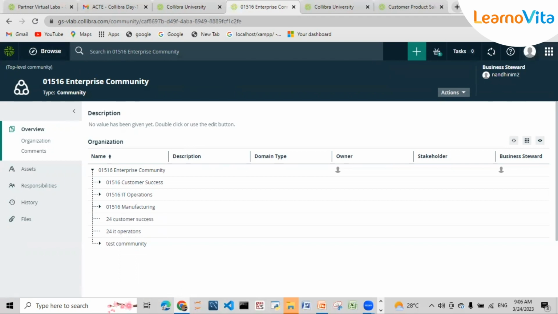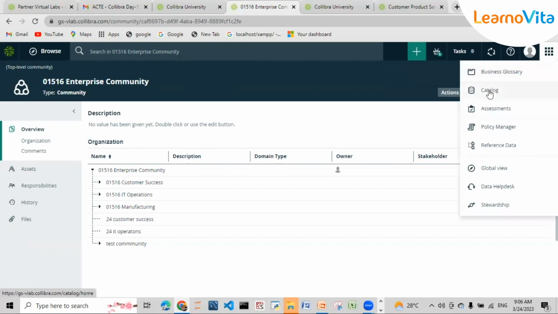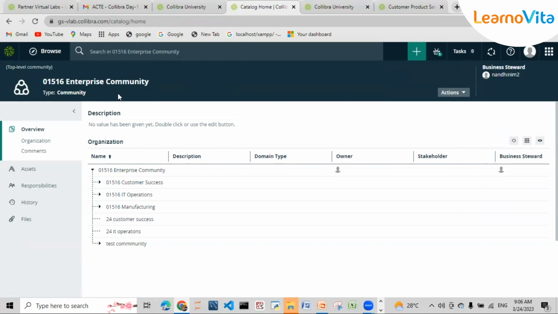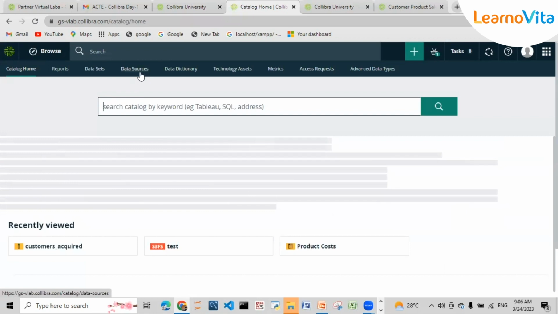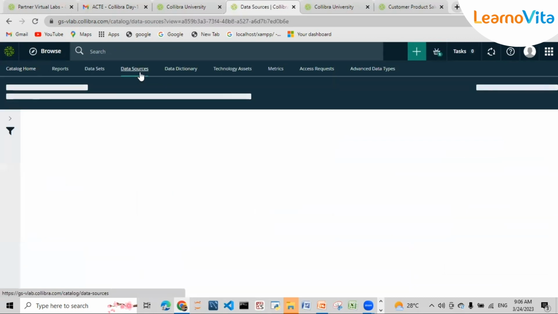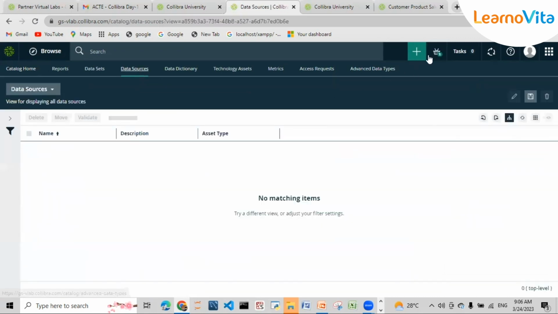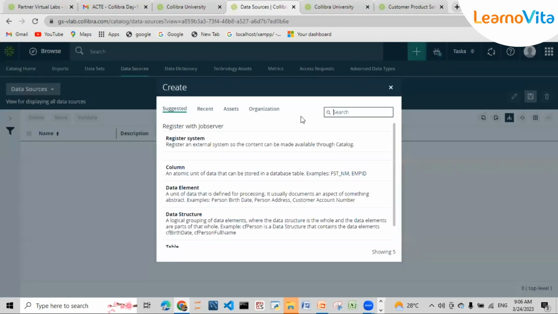Okay, now once register catalog. So here is the data source. Into this data source, if I click this, I can see register system and register data source.